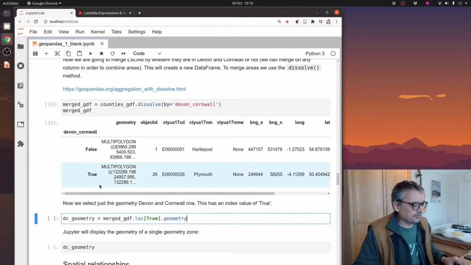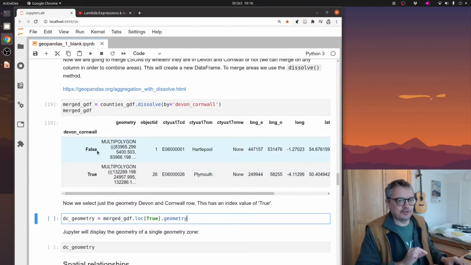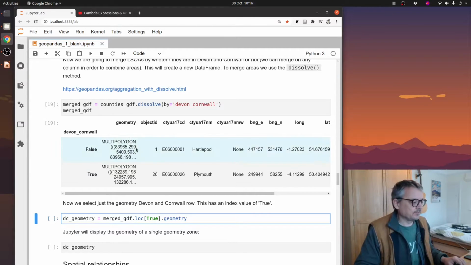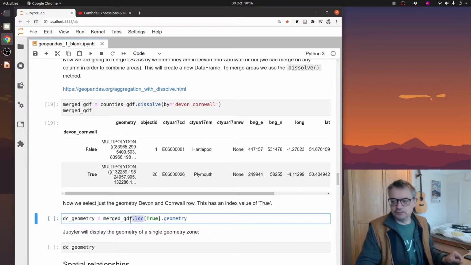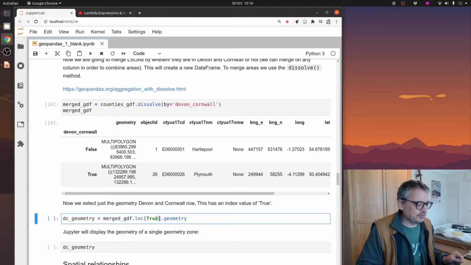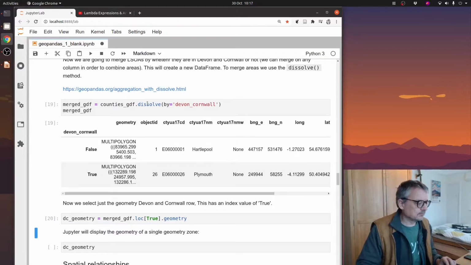Now what we're interested in is getting the geometry of Devon and Cornwall. So Devon and Cornwall geometry equals merged GeoPandas data frame .loc. The .loc is because we want to select rows. Then we put in what rows we want to select, and in this case it's simply the row that is true. And we're going to put out just the geometry field because that's what we're interested in. Okay.